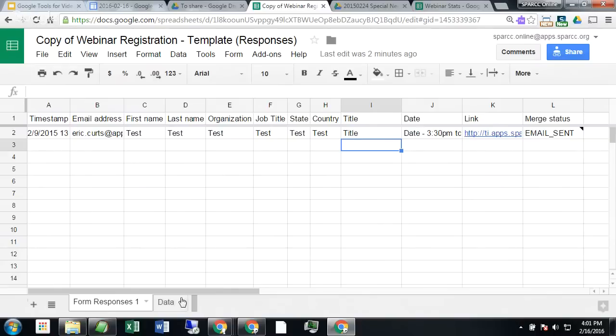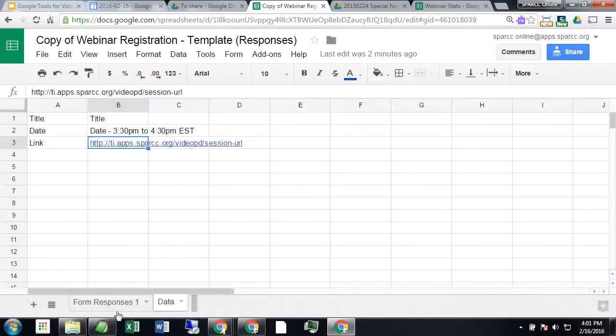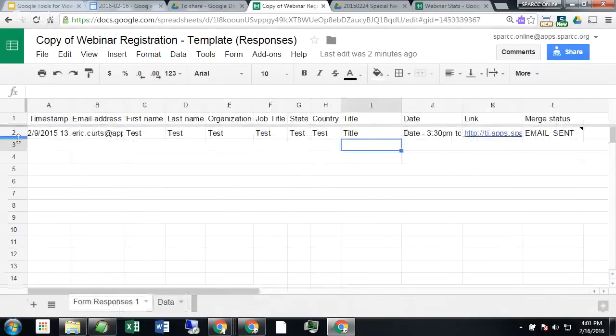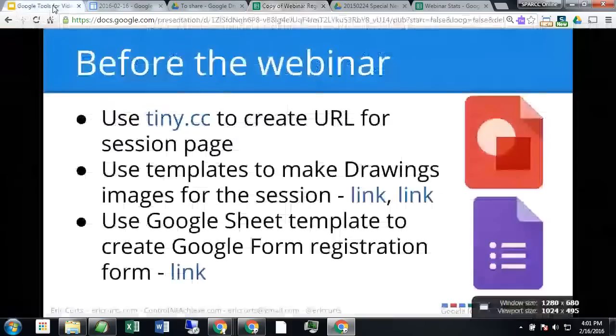So what I do is I have pre-made these formulas that pull from the data tab. Every time somebody fills out this form, their information goes in through columns A through H, and then my information copies down into I, J, and K, and then I use a special tool to send out an email. Now, what's that special tool? In my case, that special tool is yet another mail merge.